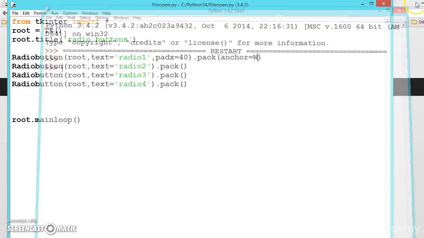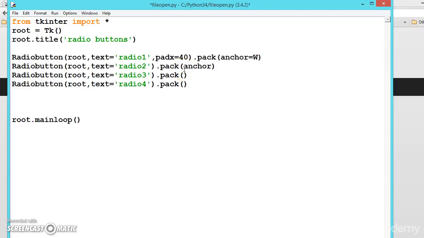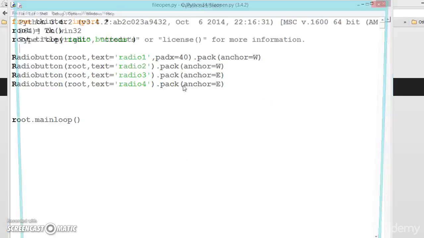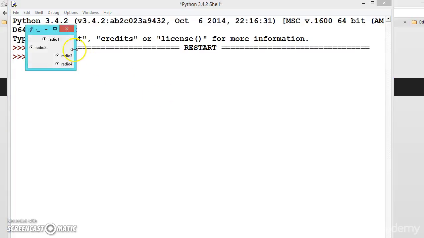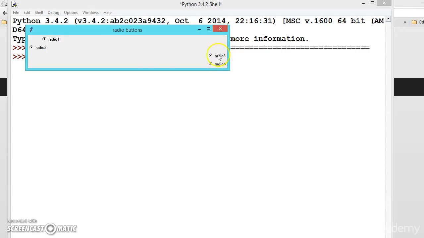So according to our requirement, we can change this. Let us say this one, anchor is equal to... always you have to use a capital. For west, capital W. For east, capital E. For north, capital N. Now let us say anchor is equal to capital E. See the output. See here, these two are on the west, but because we have given padx 40 to the first one, it is leaving the space.